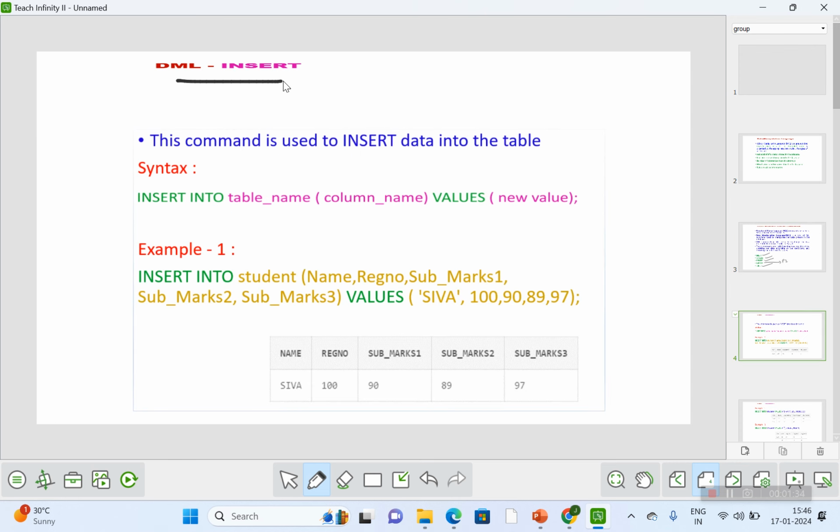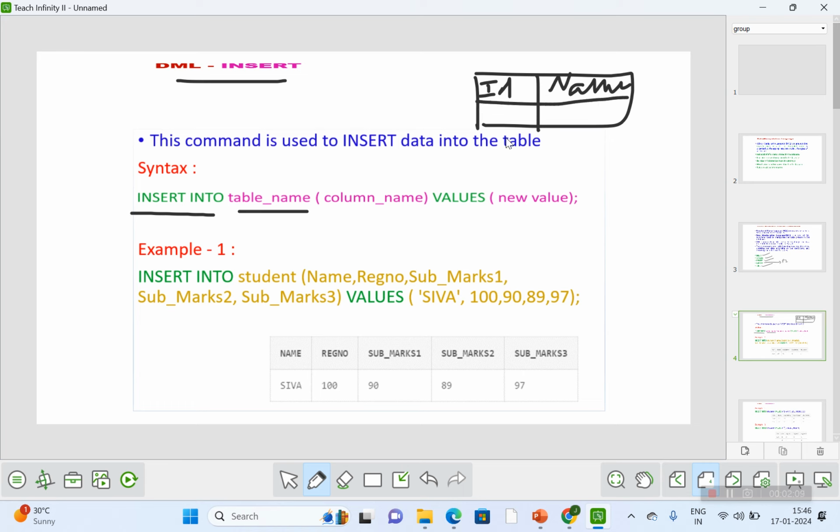The first one is DML insert. Insert is mainly used to insert data into a table. As we saw in the DDL statements, we create the table there, and here we'll be inserting the data into the table. So: insert into table name, and then whatever column names we have created. For example, in a table you can have ID and name while creating the table. So these are the 2 columns that you have already created.